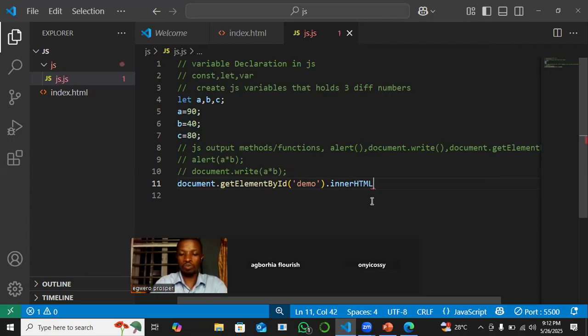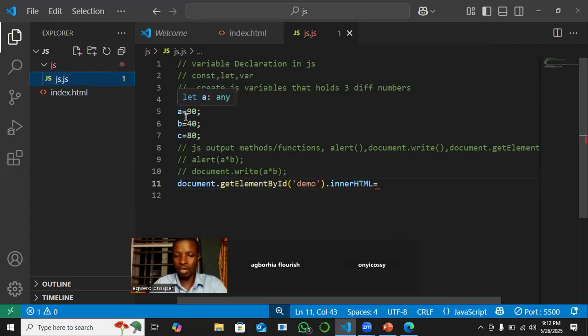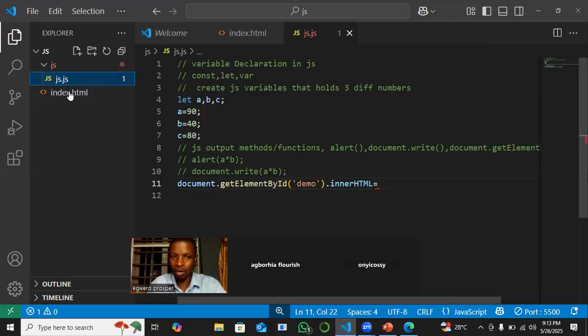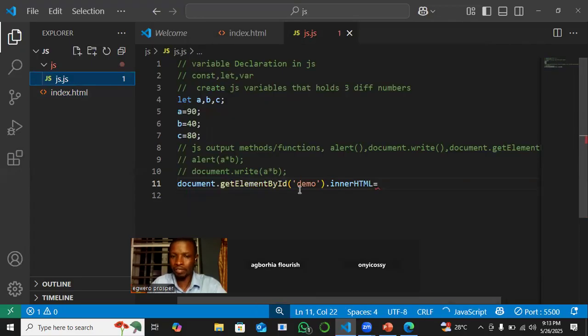So we'll now supply the value we want to output through the p tag here. We'll say equals to. So where did you get this demo from? Demo is the ID. Look at it here. It is the HTML element you are using to output the value of one of your JavaScript variables. Is that clear? Because of this method that we are using, that is why we use the ID. This method, getElementById, selects an element in HTML by ID. That is why we came to HTML to create one element and give it an ID, so that in JavaScript we will now reference that element that will be used to render any of these variable values to the user.